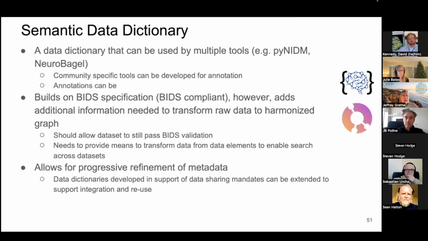And this is something that can potentially be used by multiple tools. We want it to be related to and build on the BIDS specification, so that it could be included there. It also allows for progressive refinement of data, so that if a data dictionary is initially spun up and someone hasn't done the semantic alignments, those can be added down the road.